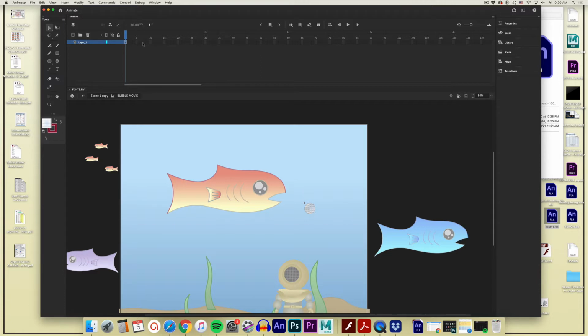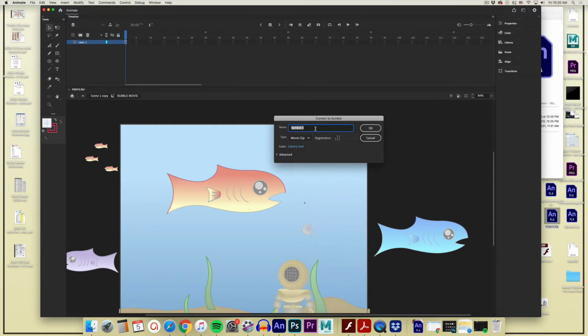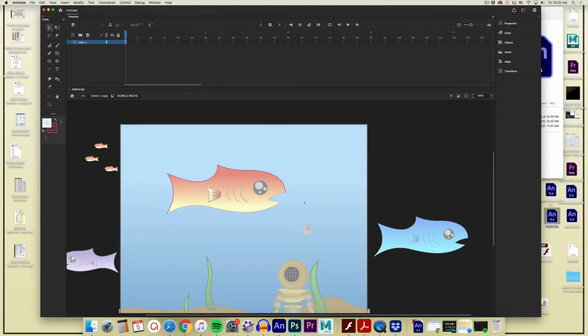So what I'm going to do here is motion tween it back and forth. Right now, this is not a symbol. Yes, Bubble Movie is a symbol, but what is in Bubble Movie is not a symbol. As you can see here, when I select it, there's no blue bounding box around it. In order to motion tween that, of course, it needs to be a symbol. So I right click and convert to symbol, and I'll say bubble. Okay, now I'm able to motion tween this.